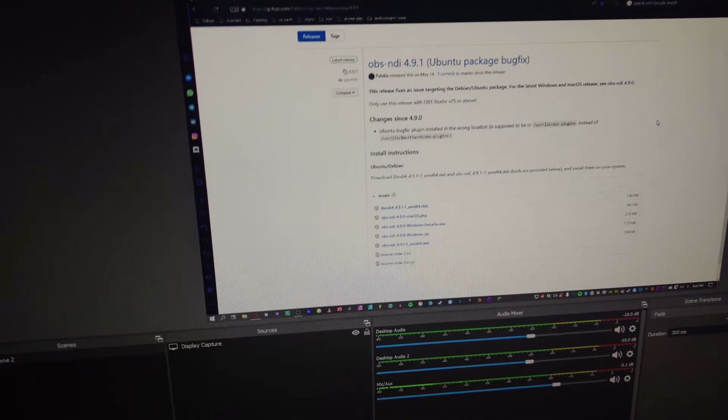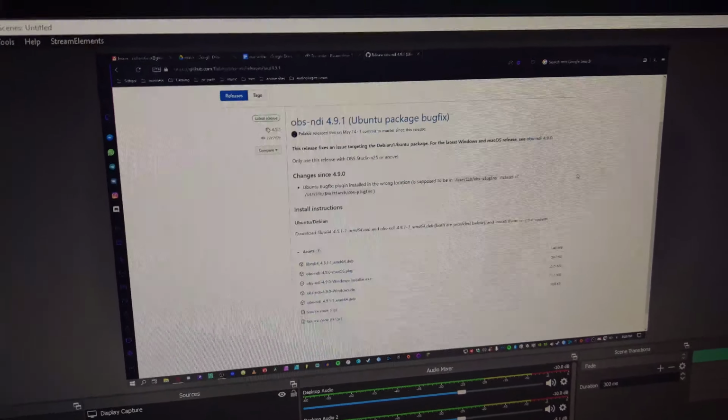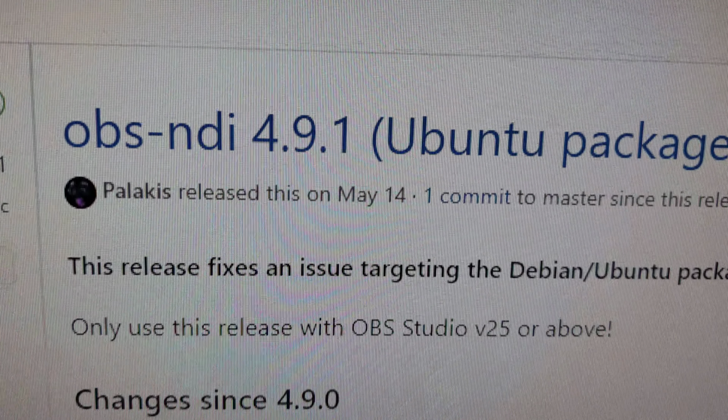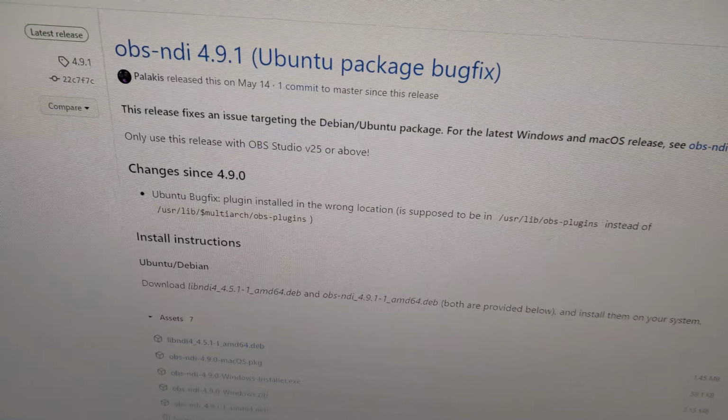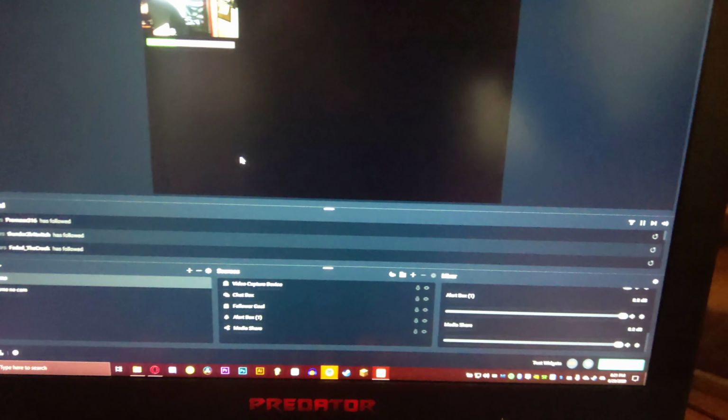And today, I'm going to be showing you how you can stream with two PCs if you don't have a capture card. So, I've been having this problem recently where I don't have a capture card and I want to stream, but I have two PCs. Well, what do? You download this thing called OBS NDI. Basically, what it allows you to do is send your screen over to a separate computer wirelessly to stream and encode it, and I'm going to show you how to set it up.